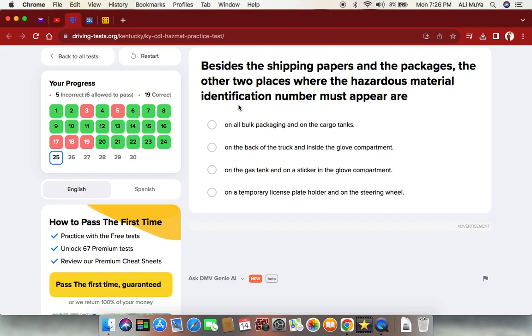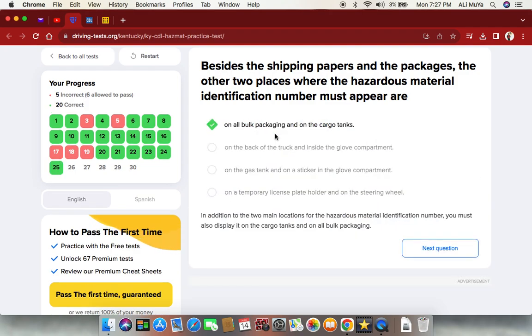Question number 25. Besides the shipping papers and the packages, the other two places where the hazardous materials identification number must appear are on all bulk packaging and on the cargo tanks. They don't really need to be on the cargo tanks. On the back of the truck and inside the glove compartment, on the gas tank, on a sticker in the glove compartment, on a temporary license plate holder, and the steering wheel. We need it on all bulk packaging and on the cargo tanks. In addition to the two main locations for the hazardous materials identification numbers, you must also display it on the cargo tanks and on all bulk packages, depending on what you're carrying.